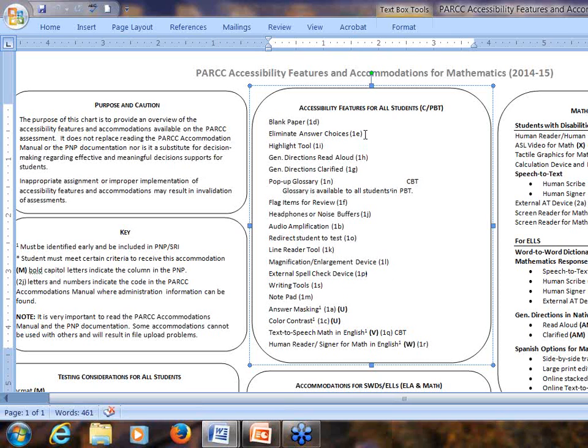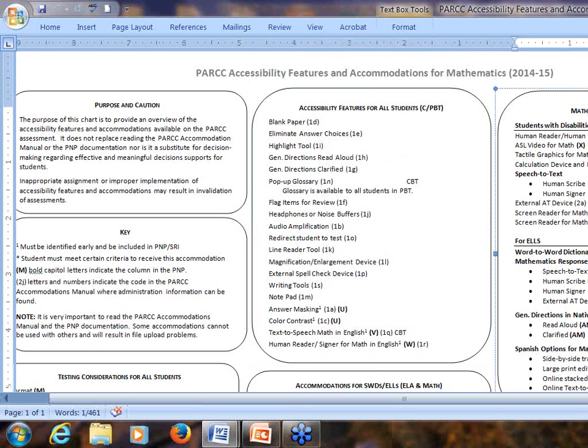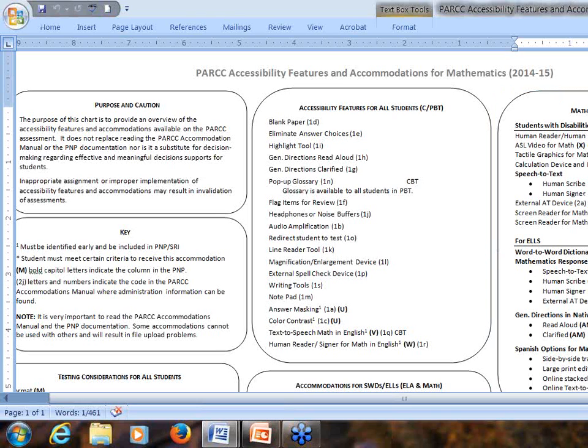Just to outline the key here: this number and letter is where you can find information on eliminate answer choices in the manual. So all of these little numbers, that's what that means. Then this capital AJ is the column of the PNP Excel file where you will find external AT device. If you go there, you put a little Y or an X. I tried to do a crosswalk as best I could. You can see from looking at it that not everything is included in the PNP. It's really important to look at the PNP because it has more information about each of these accommodations in terms of how you fill that out. This is math and I have ELA, and we will make sure those are posted, and hopefully you'll find it helpful.